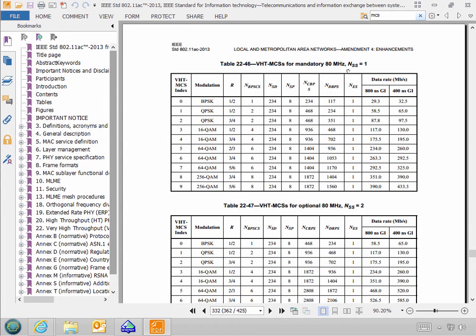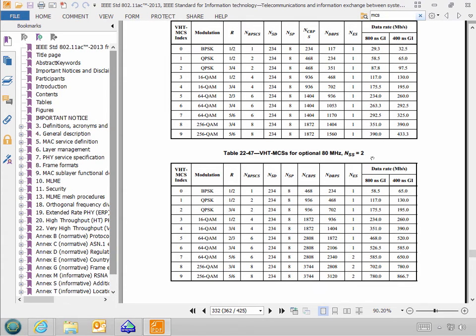Here's my 80 megahertz, one spatial stream. Only goes up to 433, so I know it's not one spatial stream. Here's 2 spatial stream, 80 megahertz. Look at that. What do you see for the first time right here? 702 megabits per second. Okay, so this is likely a 2 spatial stream client using the standard or long guard interval. That's likely what it is.